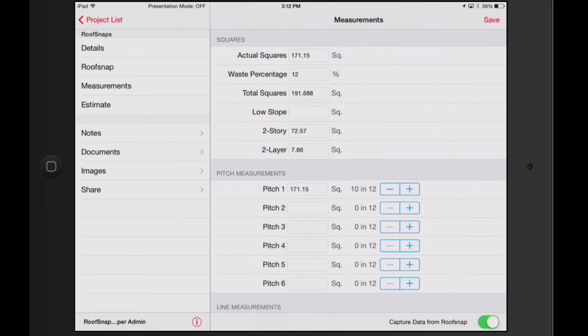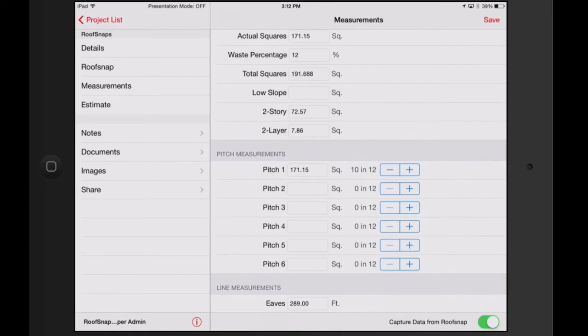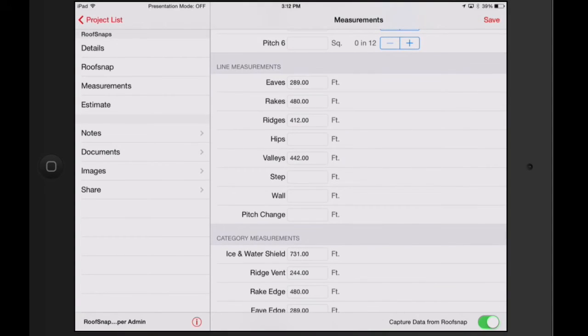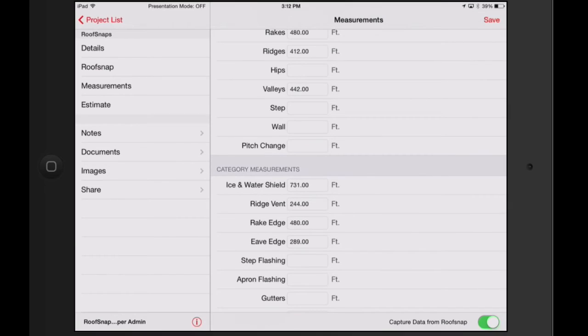So you'll see I've got my 2-story squares, 2-layer squares, my squares at the 12-12 pitch. If I had any other pitch values, they would be shown in here as well. I've also got all of my line measurements and individual category measurements. So we know we need 731 feet of ice and water shield.